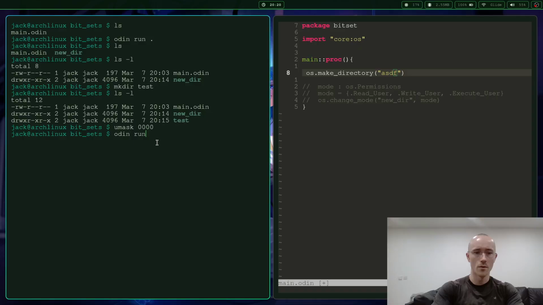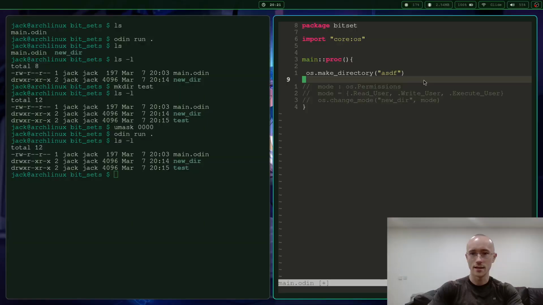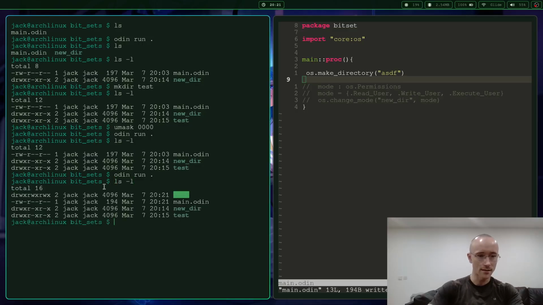And then we'll do an odin run dot. That will work. And then if I ls -l everything out here, we can see that the first thing you need to do is you actually need to save this. And then if I do odin run dot, and then I do it again, does that? Yes, there we go. We can see the new directory up here, the ADSF, and everybody has all of the permissions already set.